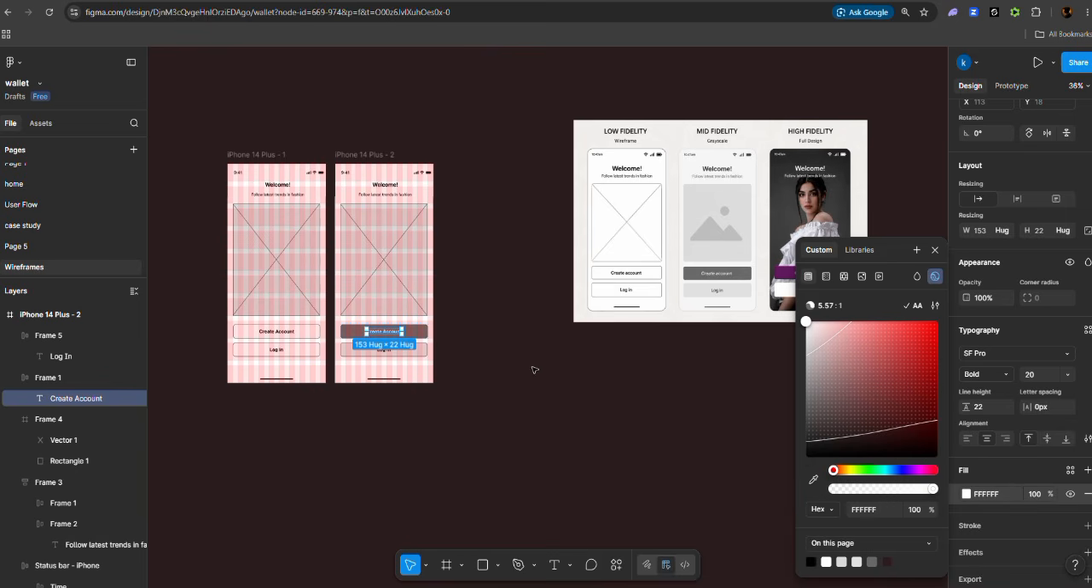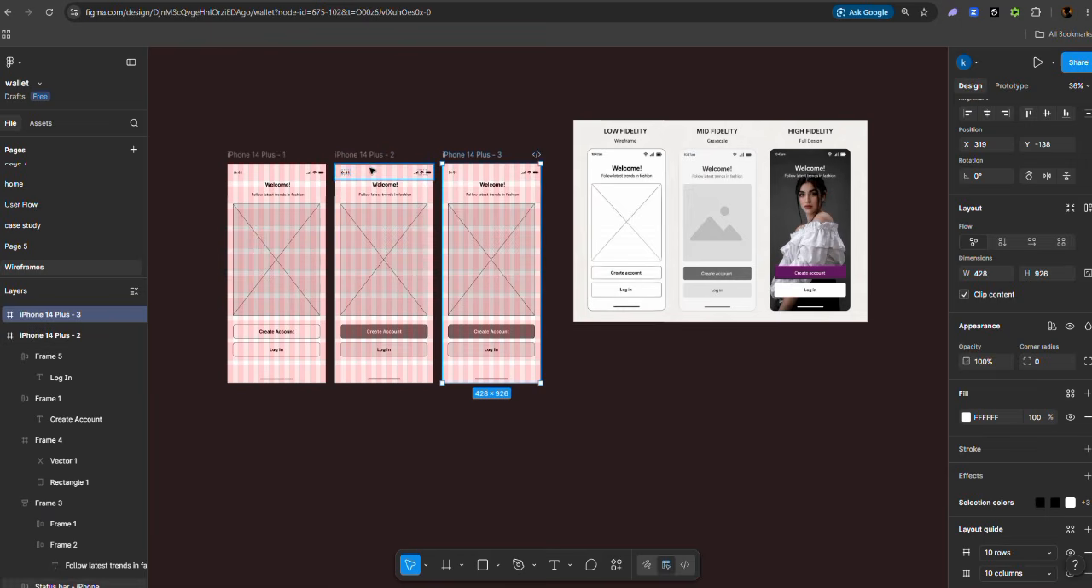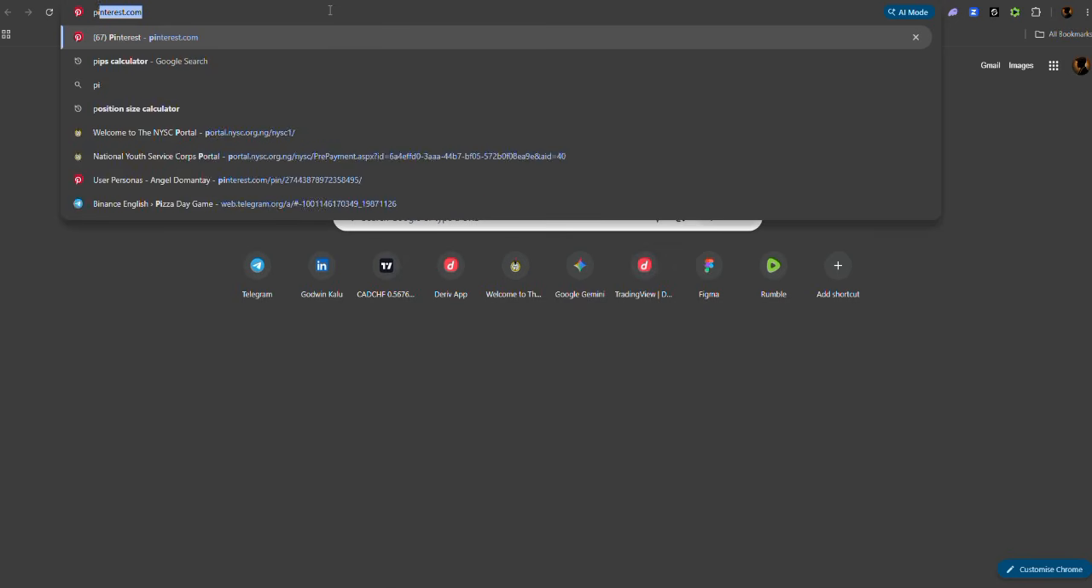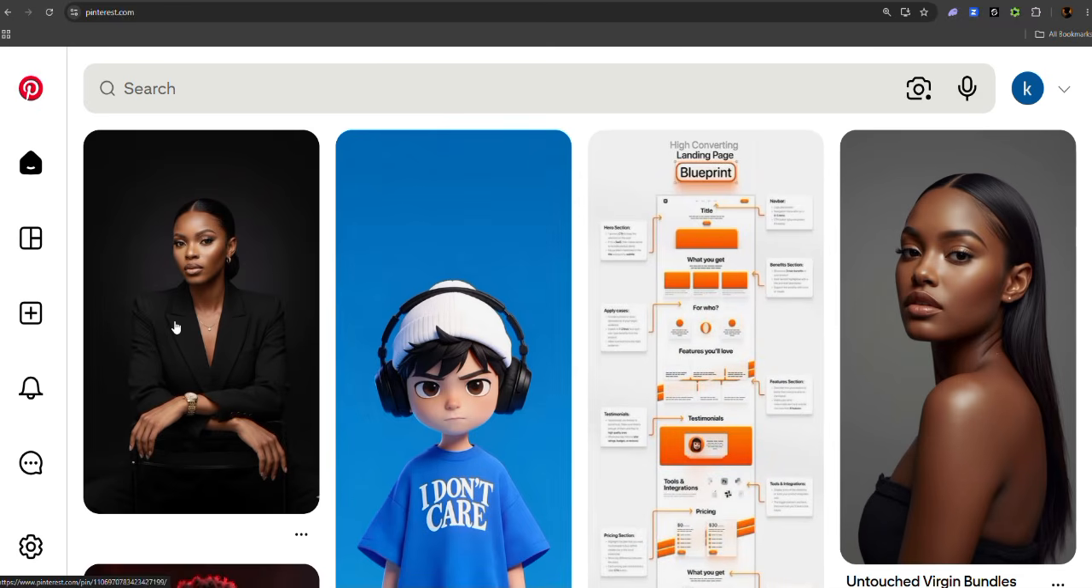So let's design our high fidelity wireframe now. We also duplicate it there. If you're using your PC, you want to duplicate, you click on the frame and you press Ctrl D for duplicate. Okay, and let's go to Pinterest to get an image we would use for the design.